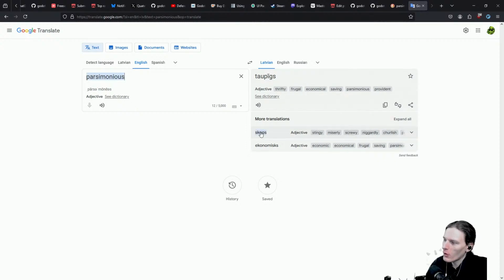Okay. If you didn't know how parsimonious is in Latvian... Oh, you don't need to hear it. Parsimonious. I'm almost perfect English. Parsimonious. That's it. So.